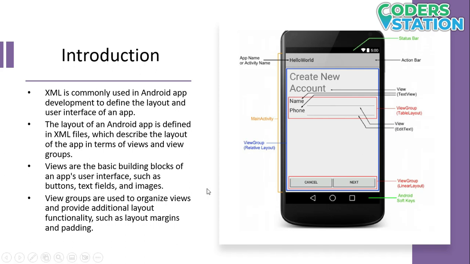Okay, so as you can see on the right hand side, there is an image of a mobile, and in that particular image there is a GUI that we can see, an app GUI, and this particular GUI can be designed with the help of an XML file. So this XML file is a layout, and it is also known as a layout file, and that layout file can be used to design this particular application.